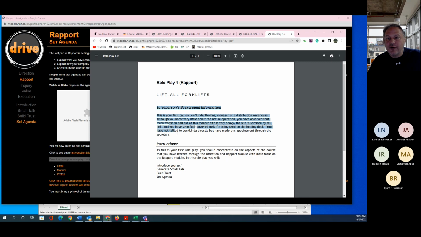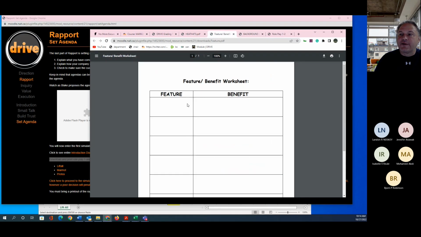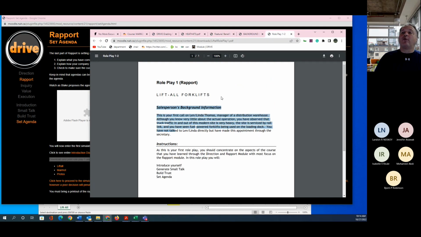Okay, so once you know your features and benefits, once you've read your background, you've done the features and benefits as related to the direction component of this class. Now we're going to be going through this. You're going to know who specifically you're going to be meeting with in role play number 1. Not much for details here, but enough details to know who you're going to be meeting with. And then after that, you're going to figure out the rest of the situation by asking those situational questions.